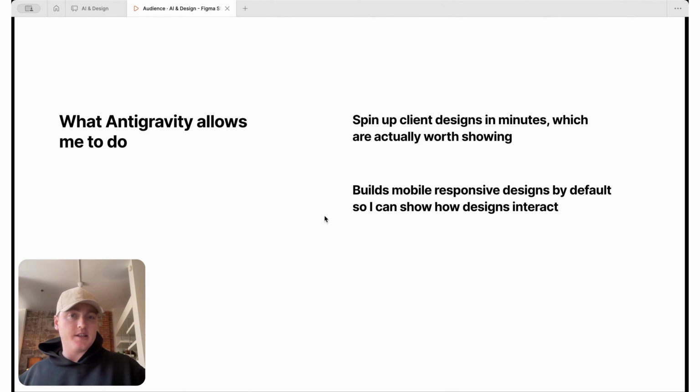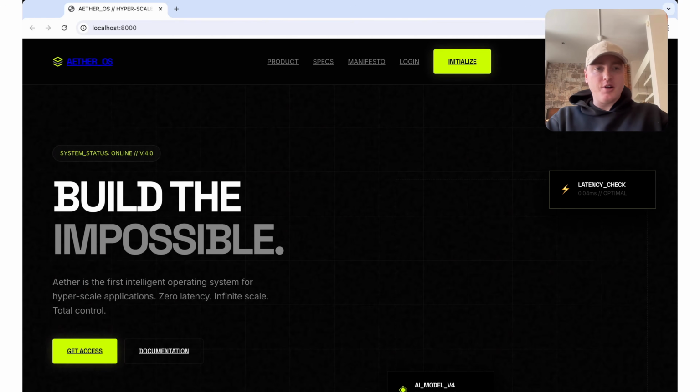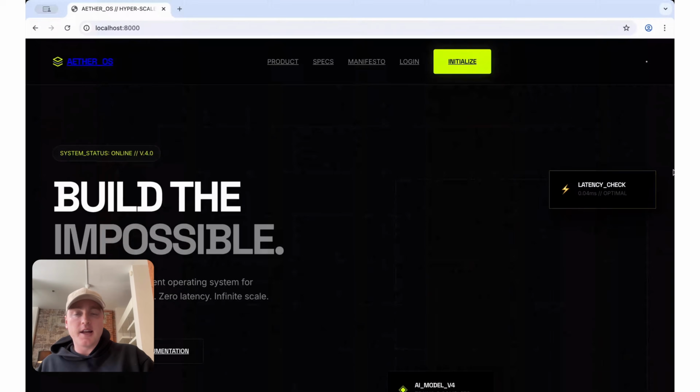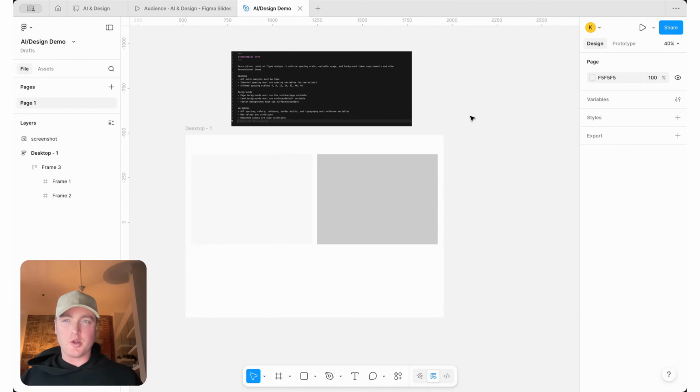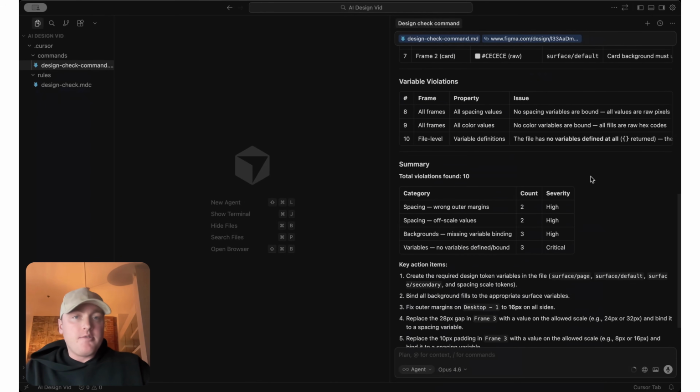Let's talk about AI and design. Today, we're going to start off talking about the space as a whole and just my thoughts on a couple things. And then we're going to look at how I'm using AI to generate designs that actually look good. And then, especially for those new here, we're going to look at how we can use AI to check our designs for things like spacing issues, variable issues, and more.